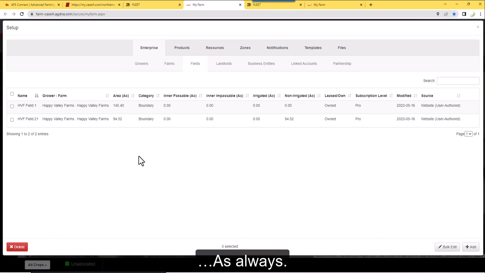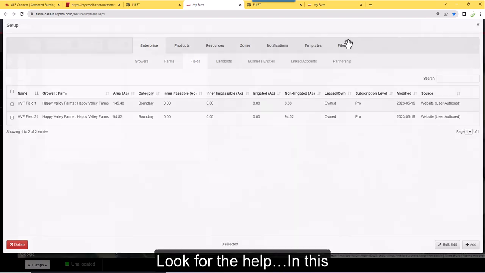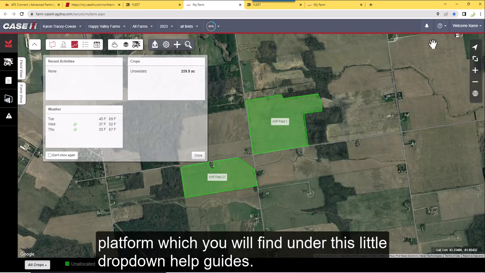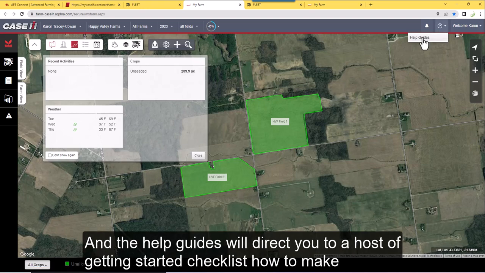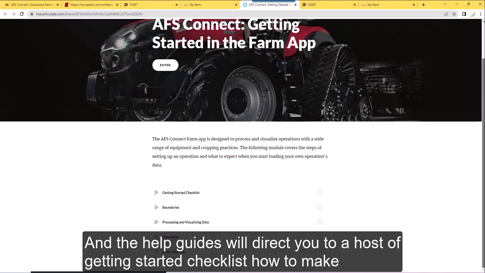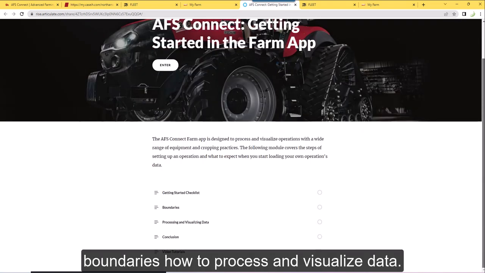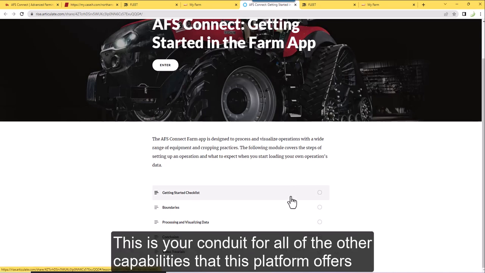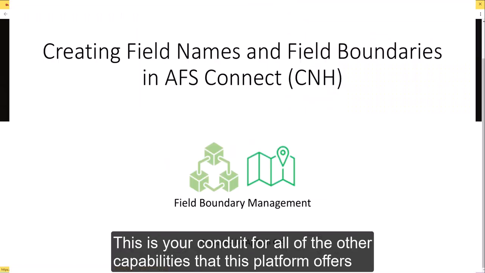As always, look for the help in this platform, which you will find under this little drop-down help guides, and the help guides will direct you to a host of getting started, checklists, how to make boundaries, how to process and visualize data. This is your conduit for all of the other capabilities that this platform offers.